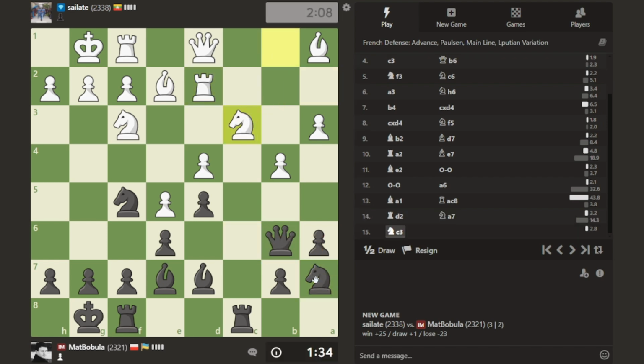So knight a7. Okay, and now I can go with the knight to this place. Knight a4, queen a7. Or another alternative is just simply bishop b5. I think I will go with this move because I really want to exchange that bishop.